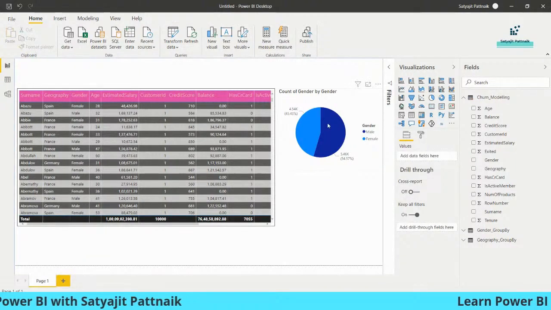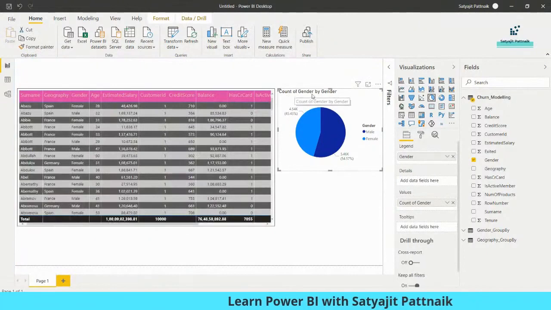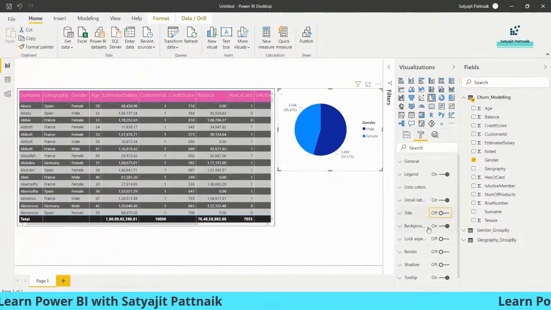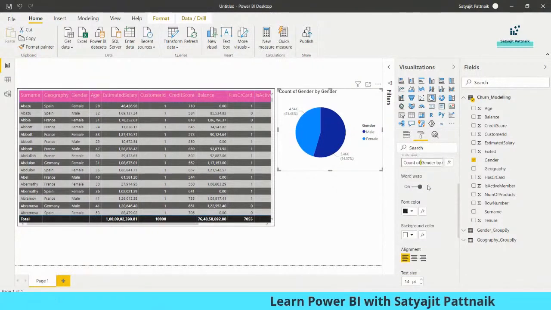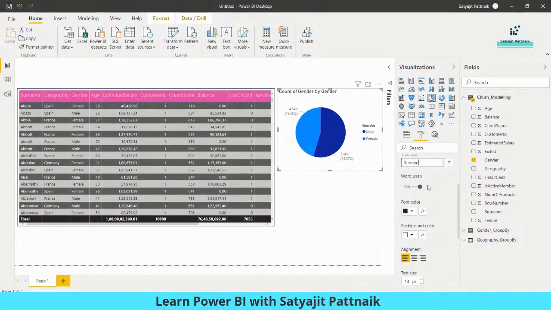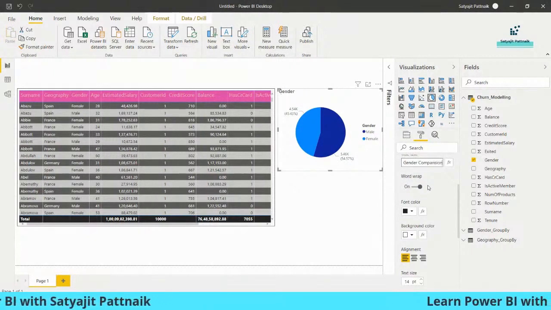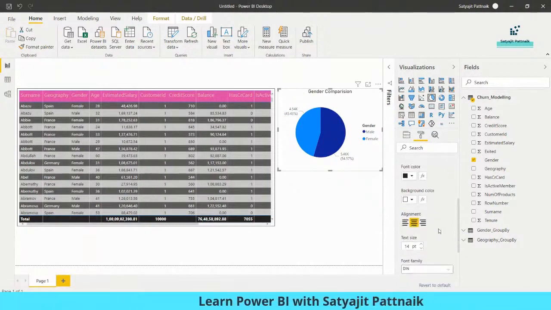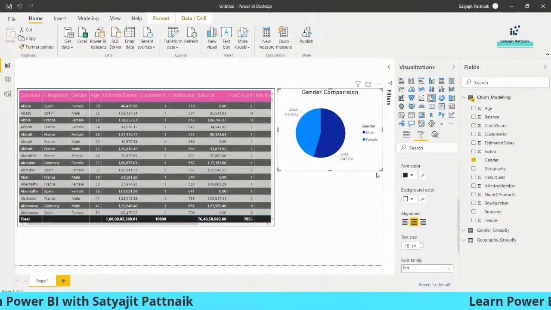Again, if you want to do some formatting options changes, you can click on this. Let's say you don't want this title. Simply go to the formatting options, close the title. Or else if you want to change the title, let's say you want to change the title to gender comparison, something like this. And you want the alignment as center. That's possible. If you want to change the text size, multiple things are possible in this.